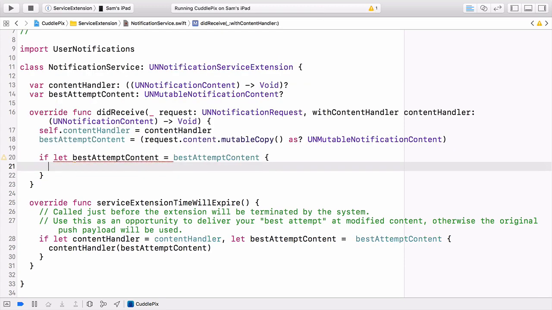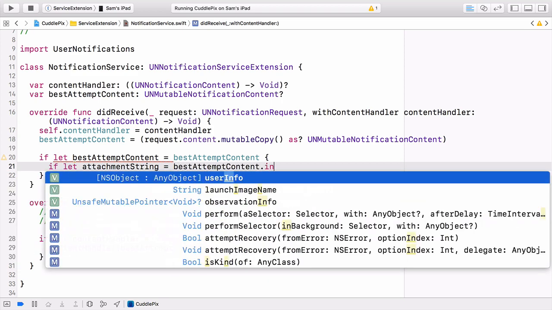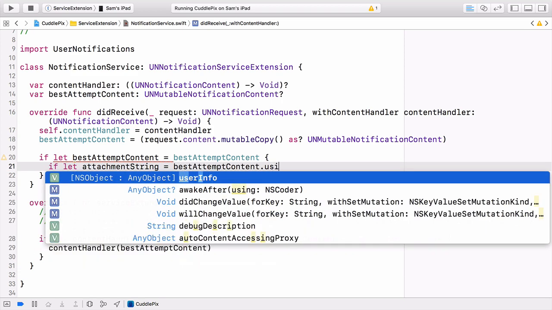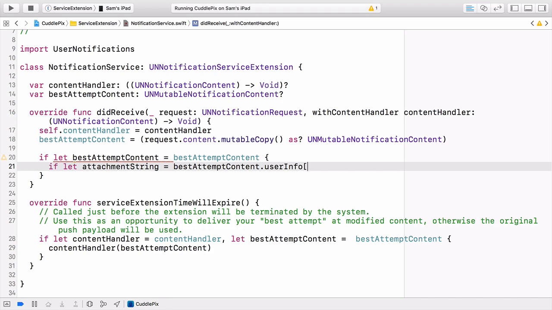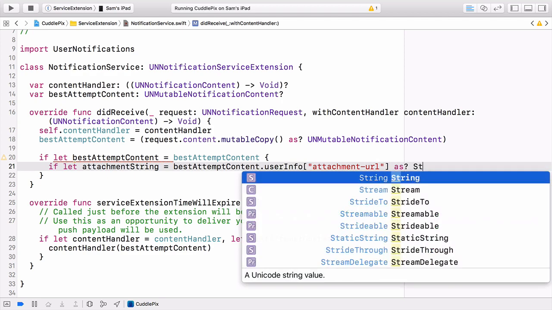Take that out, and we're going to try and find out, have we got that URL field that we added to the push notification payload? If we have, let's go ahead and download it. So let's do another if let, attachmentString, and this comes from the content, userInfo, and we called it, I believe, attachment-URL. And we want to cast that as a string.